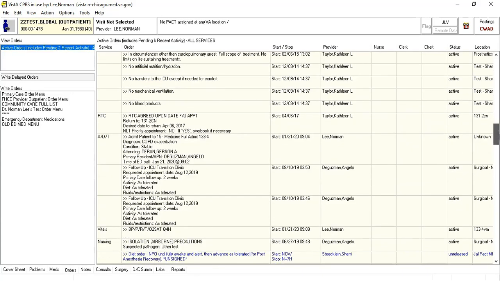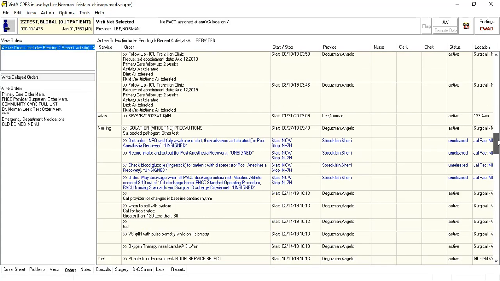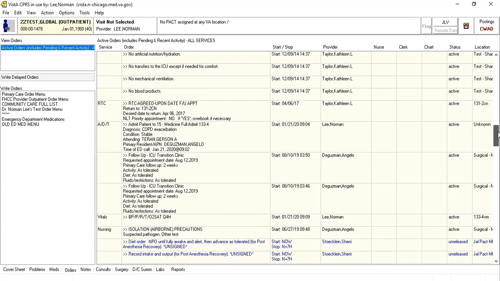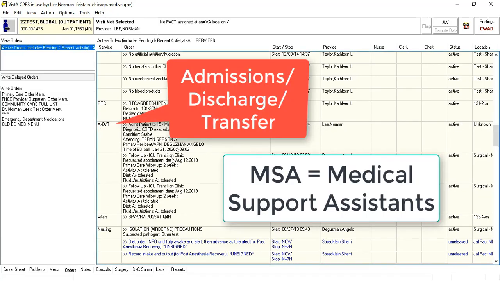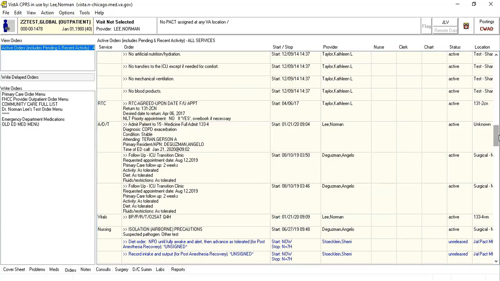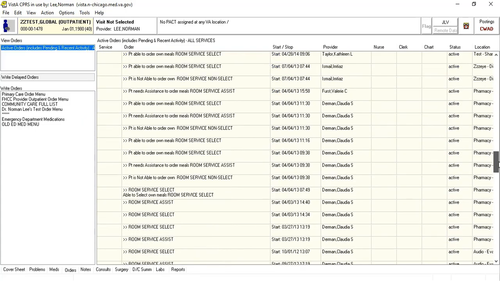The RTC is an older return to clinic order. We no longer use that specific one that was locally created here. The ones we use now are under the category of clinical scheduling, near the bottom of this orders tab. ADT is admission, discharge, transfer. This is where the MSAs would look to see what kind of patient movement they'll have to do in VISTA for this patient. You'll see the vital signs, nursing, diet, outpatient meds.